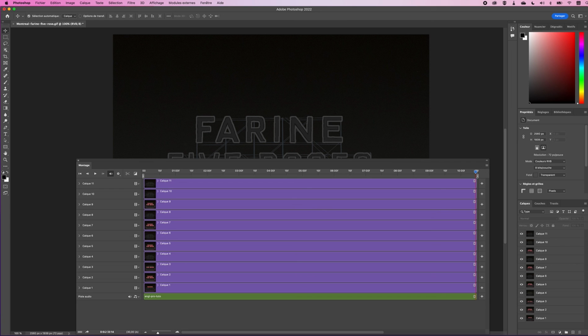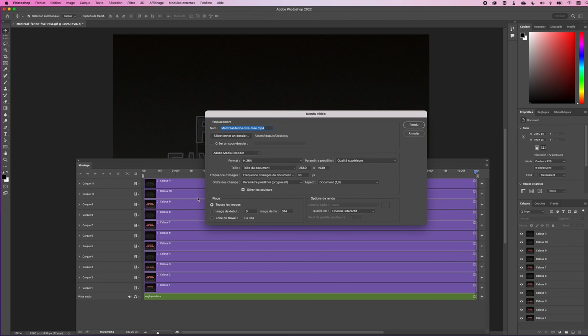Once you're done, you just press on the little arrow on the bottom of your timeline, and that's it. It will render it to the most okay settings that are fine for YouTube, TikTok, Instagram, etc.